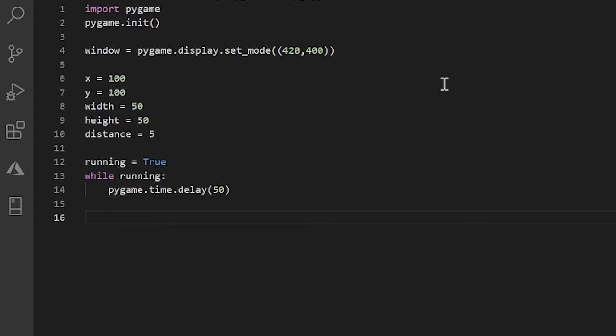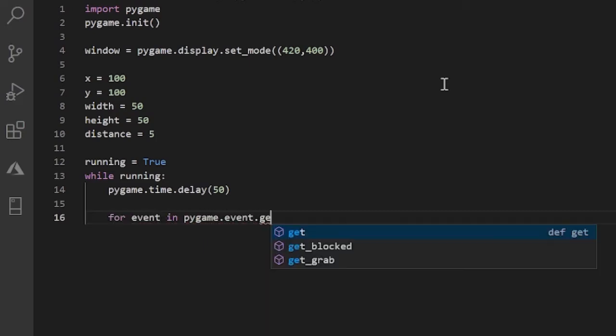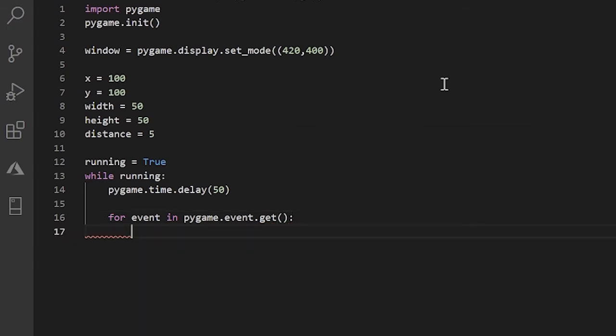And just as a reminder, an event is just something that Pygame processes. So if you press a key, that's an event. If you move your mouse, that's an event. If you click your mouse, that's another event. And there are quite a few events. So in order to loop through that, let's do for event in pygame.event.get. And this just has every event that Pygame receives.